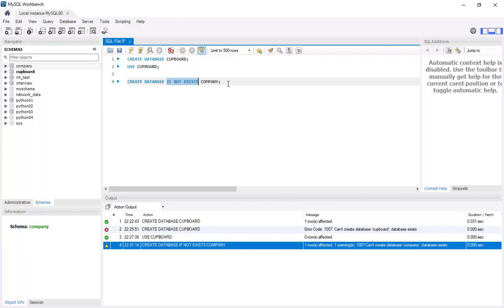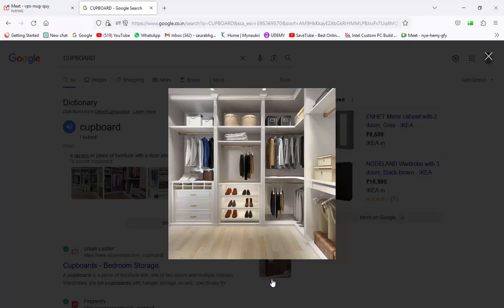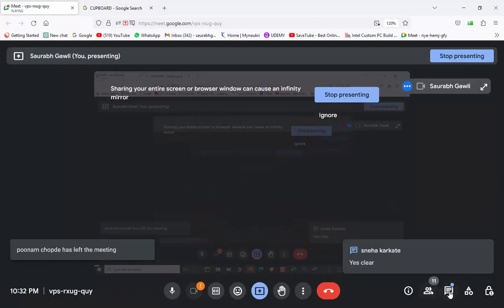Are we clear on how we are going to create a database? So tomorrow we will learn how to create a table. Are you people clear on how to create a database in MySQL? What are the different windows over here? Are you clear on that? Can I just get a confirmation from everyone? Yes?